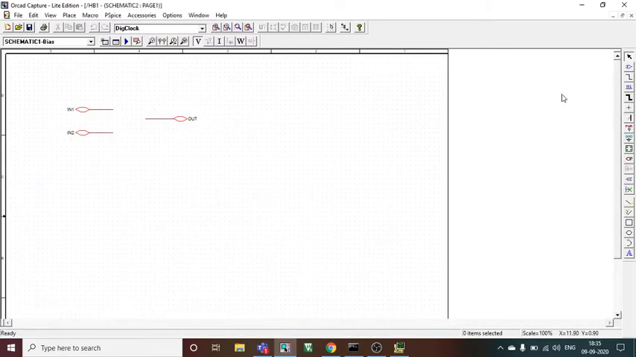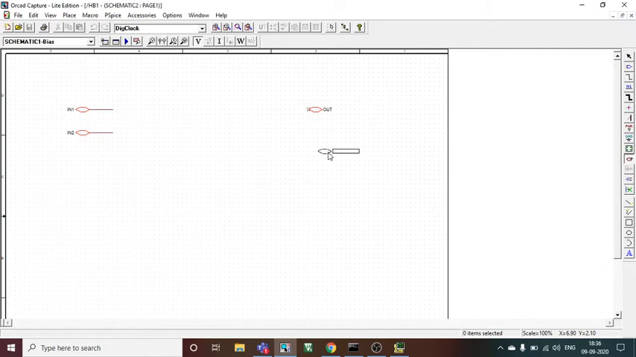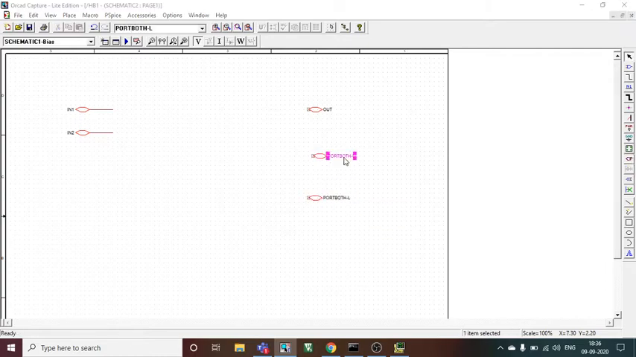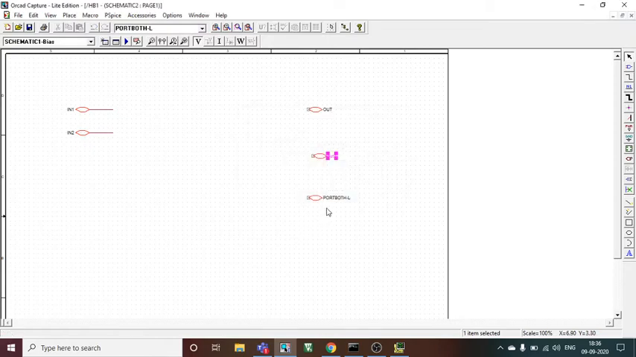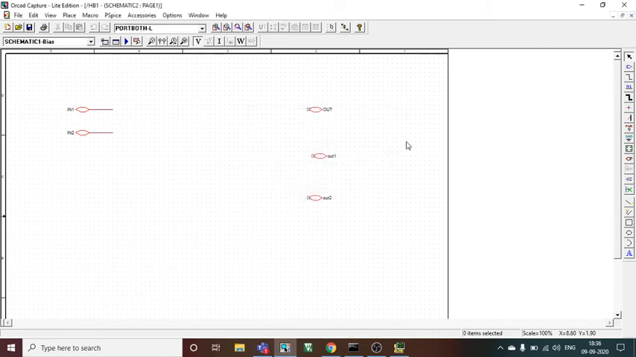Now the two inputs are already there. I have to add the outputs. I will go to pin and I will place an output here. I need two more outputs and I need to rename them out1 and out2. Okay. Once this is done, now you can place the circuit.